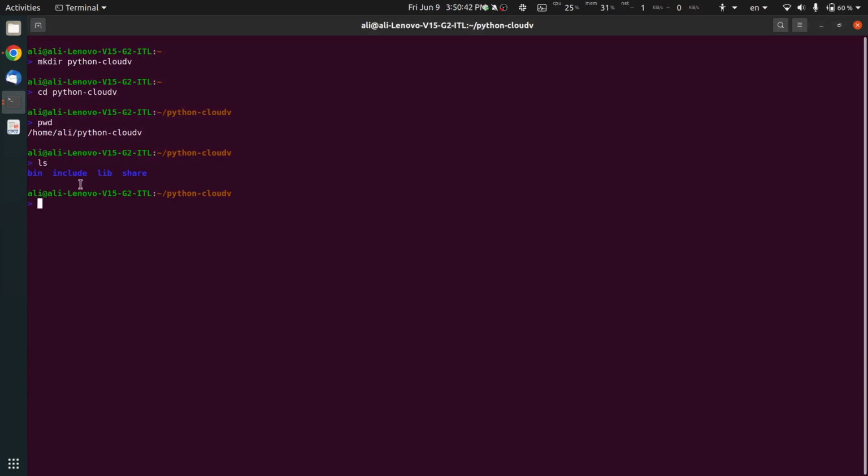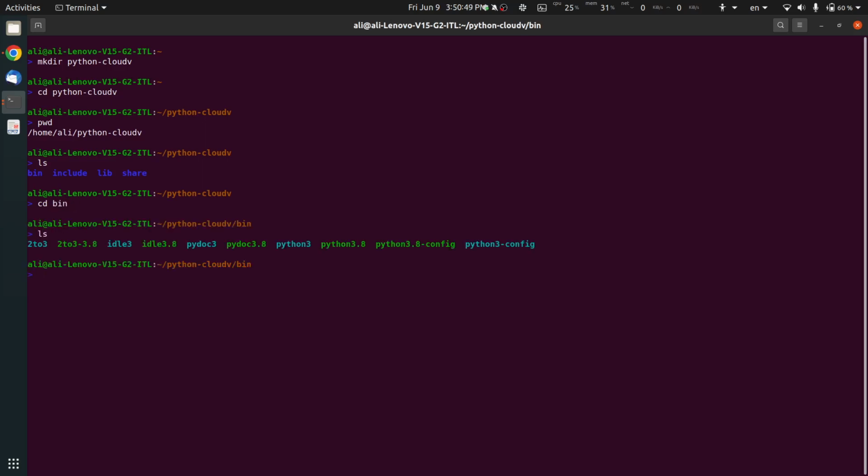Here you can see bin, include, lib, share are actually present. If we go to the bin folder and check it, we will be able to see that Python 3.8 is here. Now if we actually try to execute this Python file, it is unable to find this specific linker file over here.